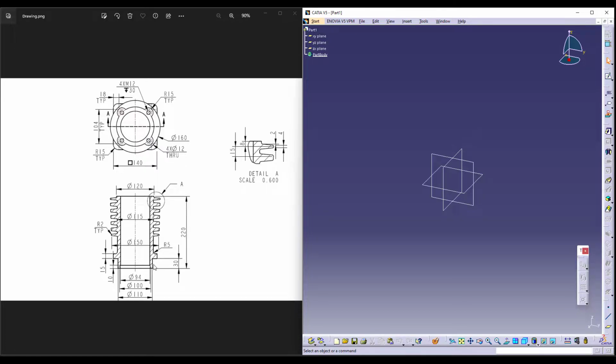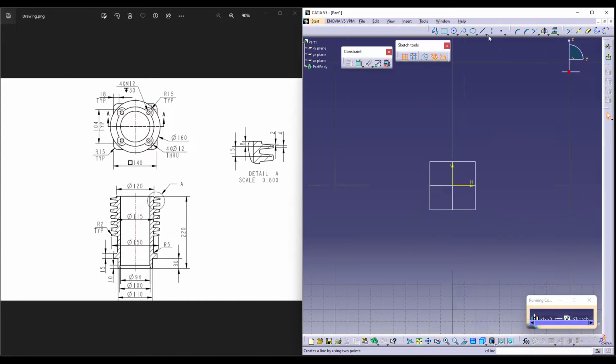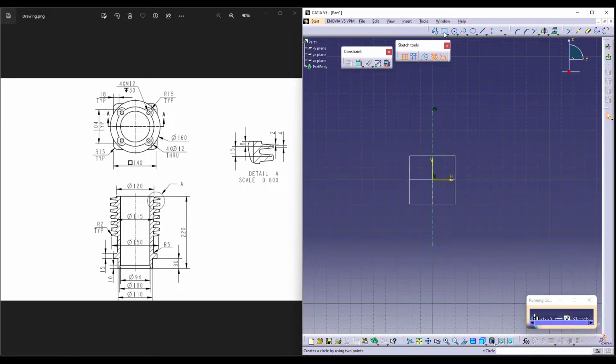So let us begin by making the small cylindrical component which is on the bottom face. Now, I'd like to use the shaft command to do so. You can also use pad. I'll take it below the axis and give the dimensions mentioned in the drawing. Supposed to be 110 and this is supposed to be 30.